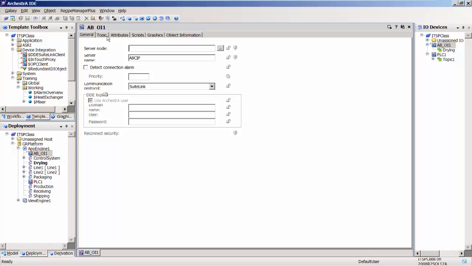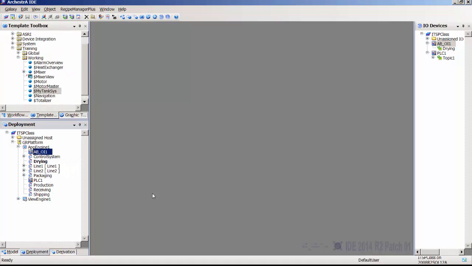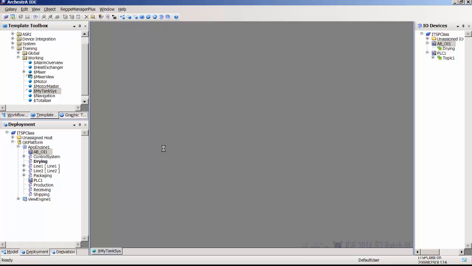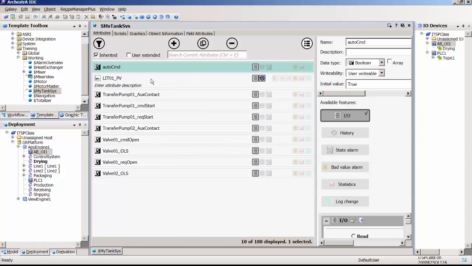And then the other thing we need to put in here is a topic. This topic is going to point to that drying topic. If you remember, we defined that inside the OI server. Scan mode, I'm going to set this to active, so it's going to go out and poll that data all the time. So now that we have the communications links configured, we need to look at an object, and the object's going to have the I/O definitions to be able to point to I/O directly in that Logix processor. If I look at this tank system here, it's a little template that I have. It's going to have some attributes. Those attributes match what I have in that Logix processor.